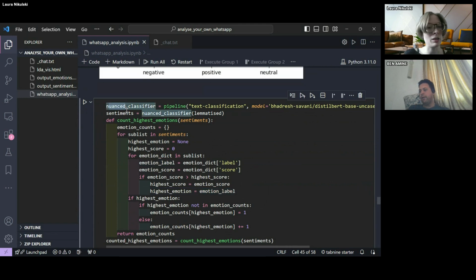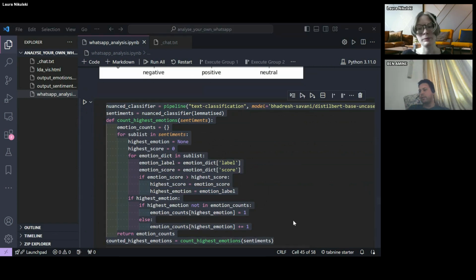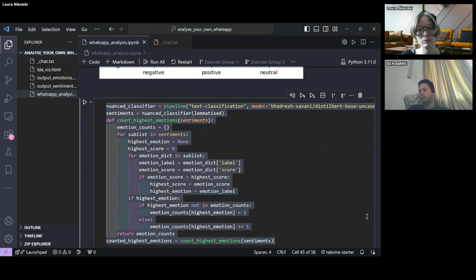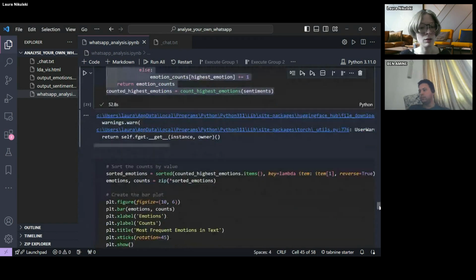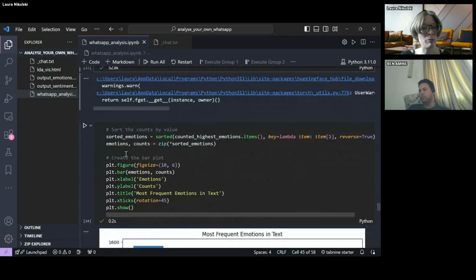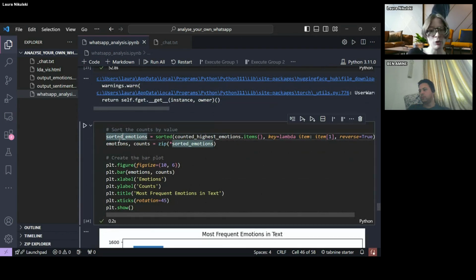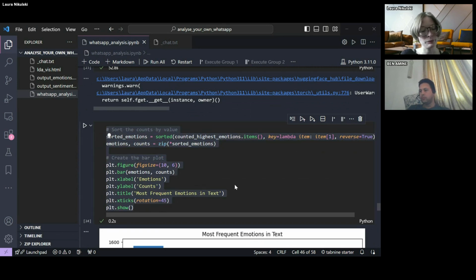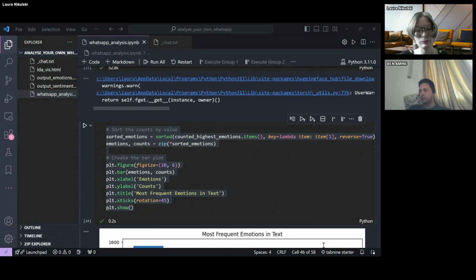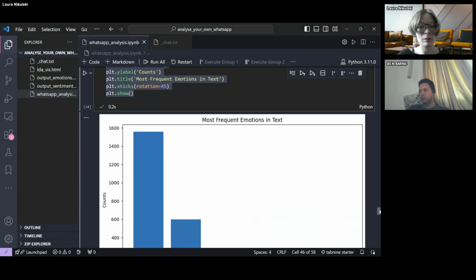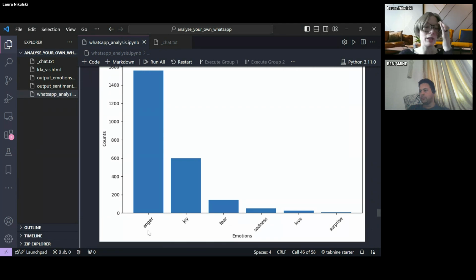Let me just put that here. And then at the end, what I did is I sorted these emotions, and then I zipped them, and then again just a quick little matplotlib visualization, and we end up with, let me show you, this figure where we have anger, joy, fear, sadness, love, and surprise.